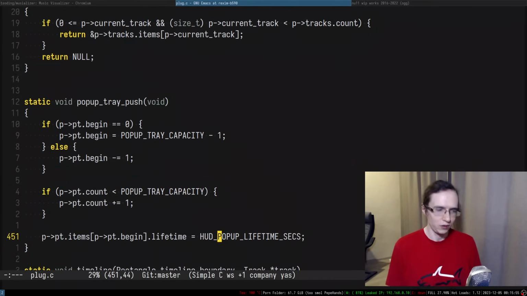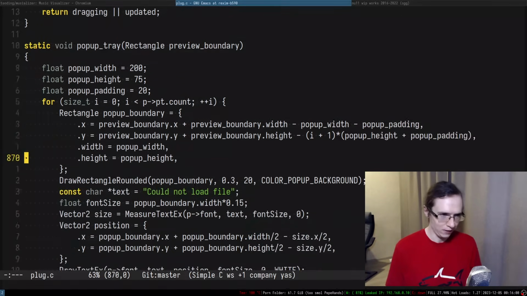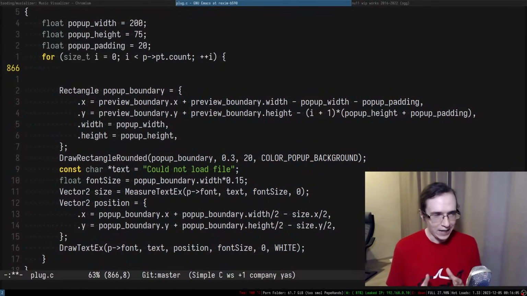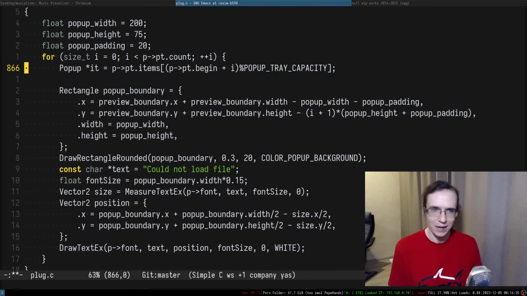So the way we're going to handle that lifetime, when we're rendering each individual pop-up in a tray, we can actually subtract the delta time, the current delta time, from the lifetime of the pop-up, right? So we can actually grab the pop-up, let's call it p, and it's going to be pt items, right? So pt begin plus i, where begin is where all of these things begin, and i is an offset. But here's an interesting thing, that offset can overflow, so we have to be a little bit careful. So we have to mod pop-up tray capacity, like so.